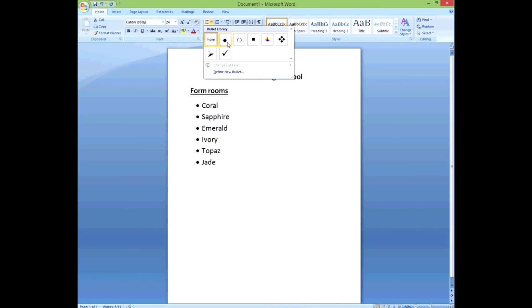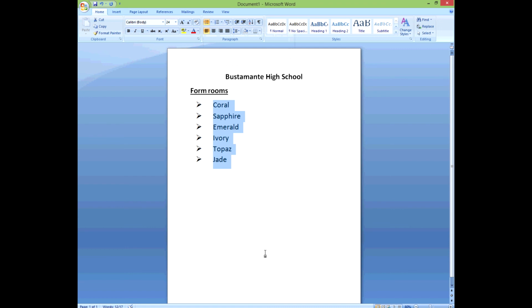So we can use circular bullets, squares, and other symbols. Alright, so it's up to you how you want your document to look. And if you need space, press enter to give yourself more space. Nothing is wrong with that.